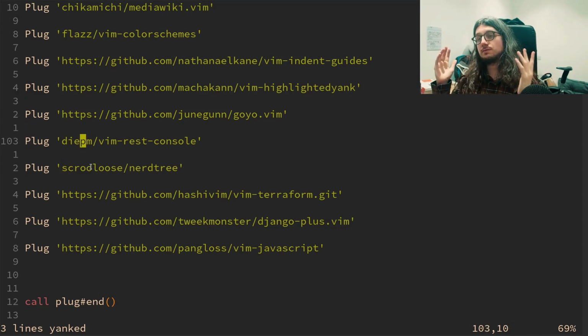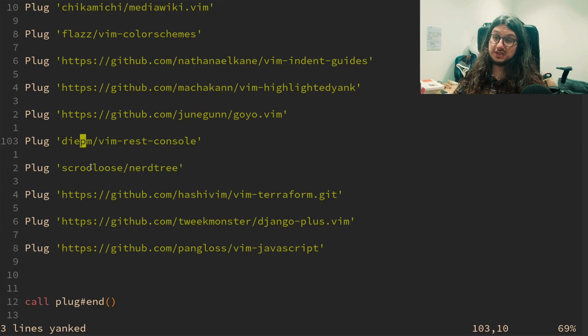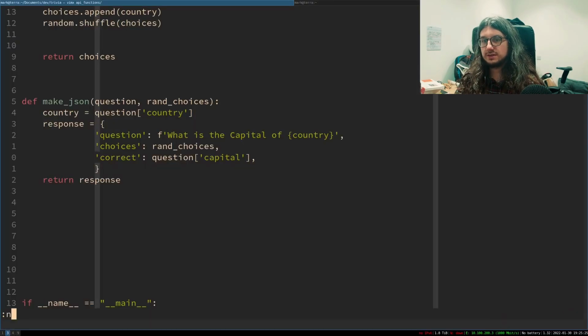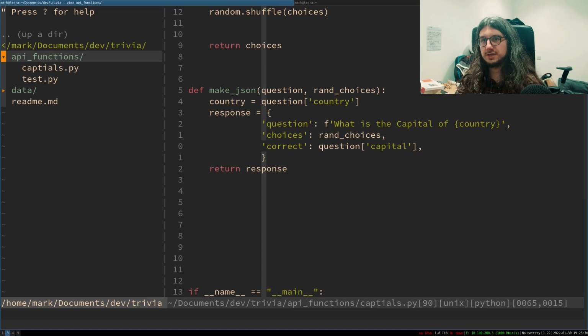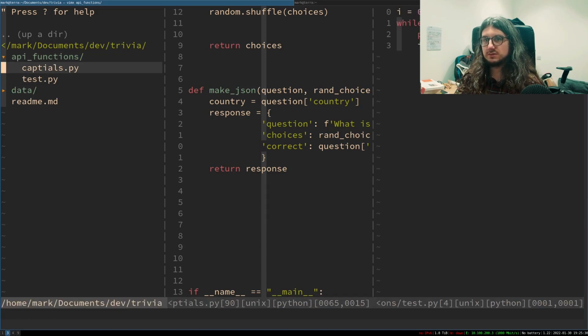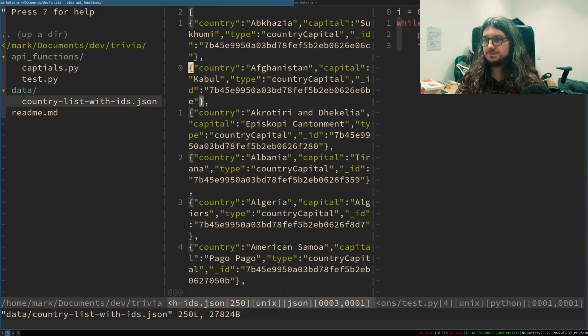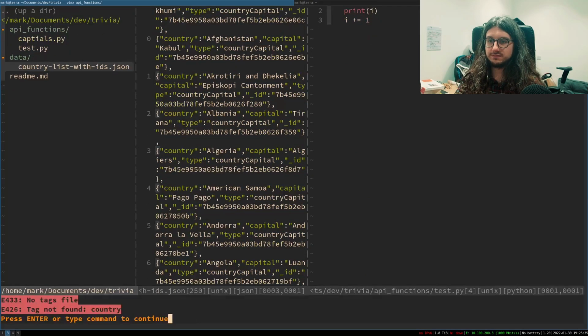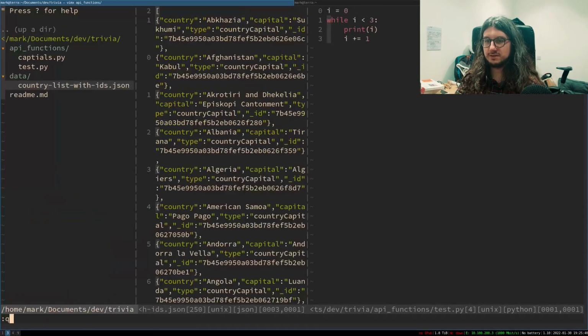vimrc console, that will give you a REST console that you can use inside of Vim, like curl on the command line. I don't use it too much, I might want to remove it. Nerd tree, this is a good file manager for Vim. If I show it here, I can open it up here. That's all it is. Very cool, right? You can also create new files from it and all that stuff, but whatever.